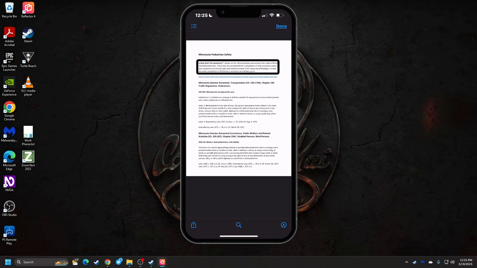And this legal one is a short one. Minnesota statute 169.202, subdivision 1, limitation on carrying. It shall be unlawful for any person to carry a white painted cane unless said person is a blind person.